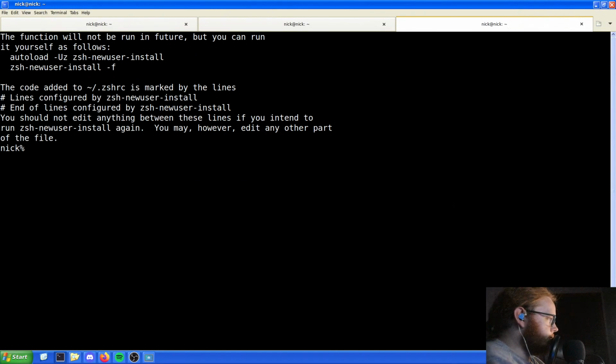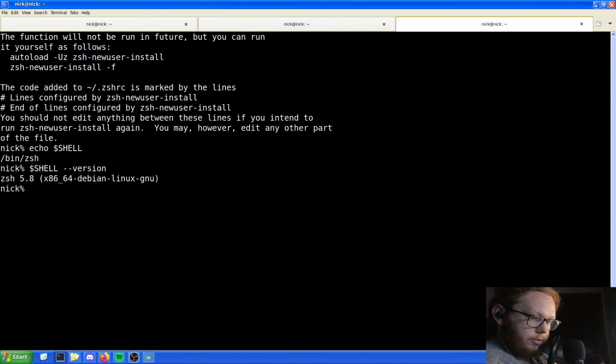Now, what we will need to do is check to see if we have this running. So again, we just want to do echo shell. And it's bin ZSH, which is good. That's what we want. And of course, if we do shell version, as we confirm, it is indeed working. So this is good.